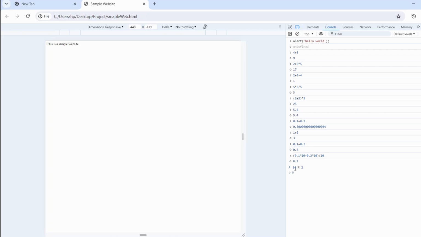So what does this modulus give? It gives us the remainder on dividing this number by this. So here if we divide 14 by 2, the remainder is 0. That's why we are getting a 0. But if we change this to 3, then you will see 3 times 4 is 12, and then 2 is remaining.